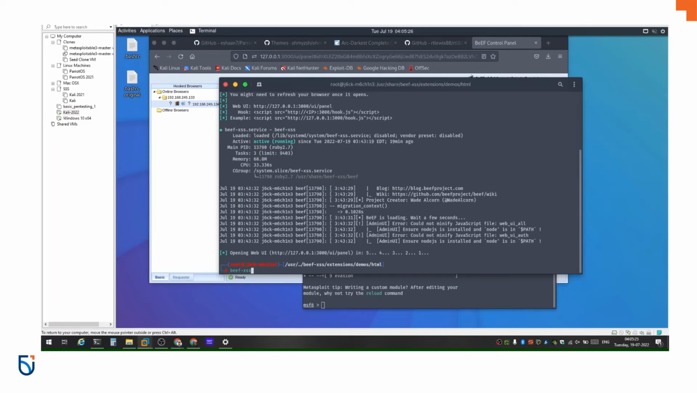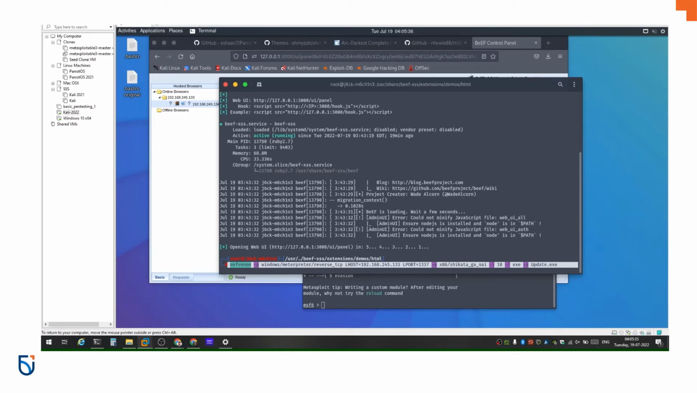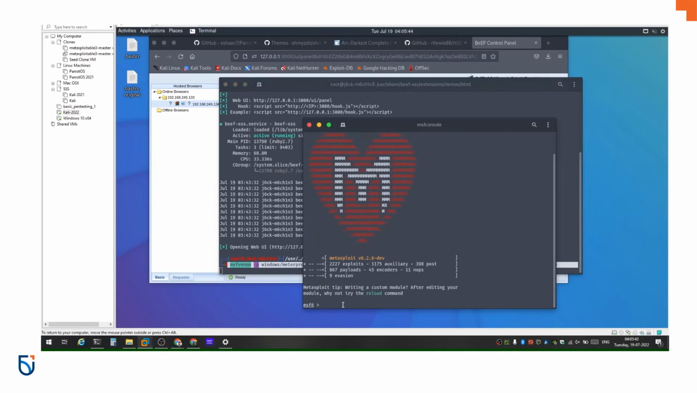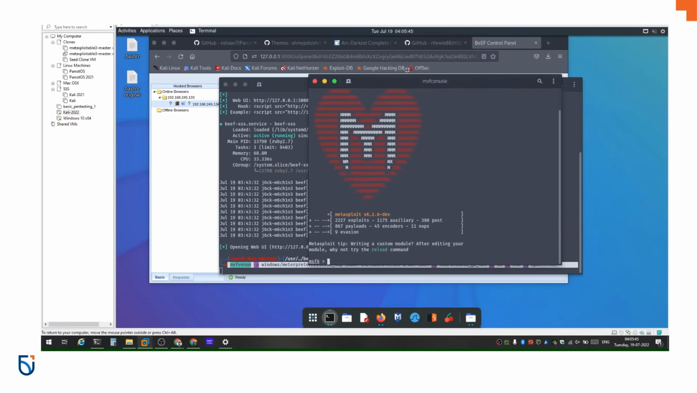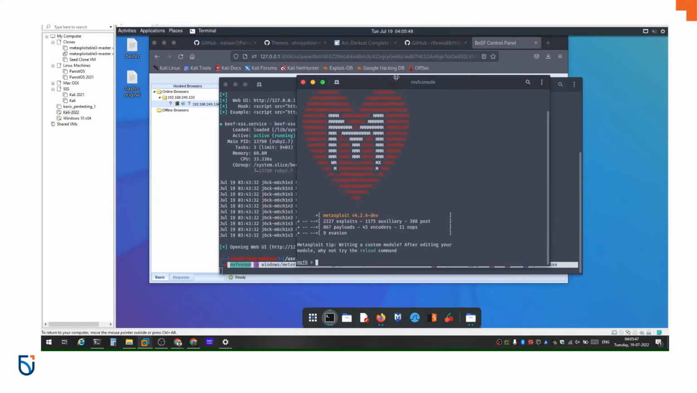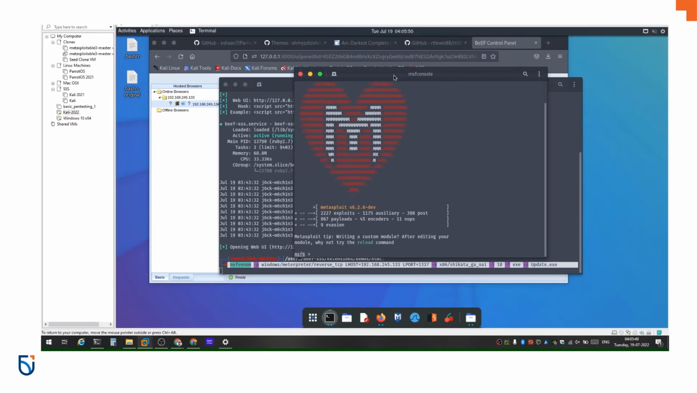Once we open the console as root user, we'll run the command msfvenom for Windows Meterpreter reverse TCP, giving the attacker address as LHOST and the attacker port as LPORT, and we'll output the file as update.exe. As it runs, it will be creating the file.